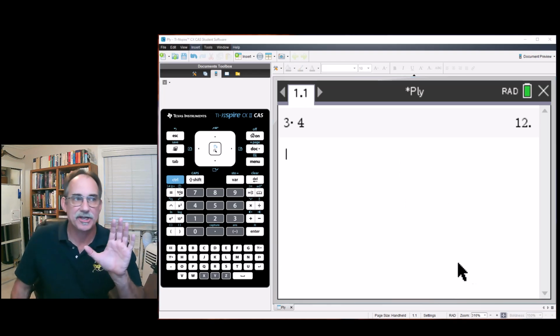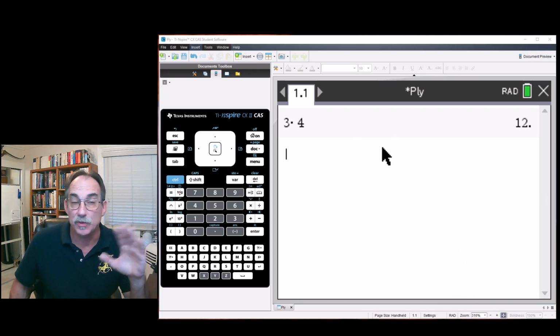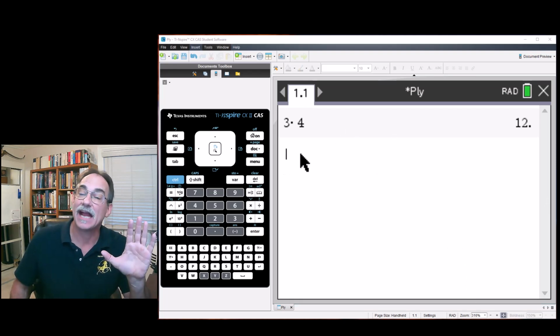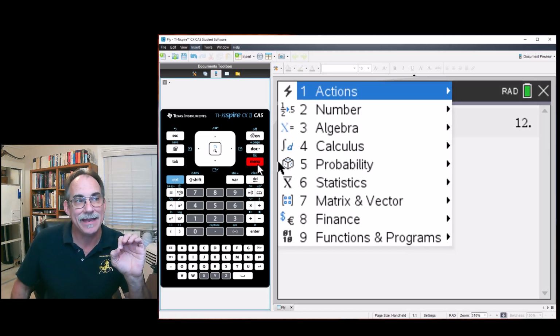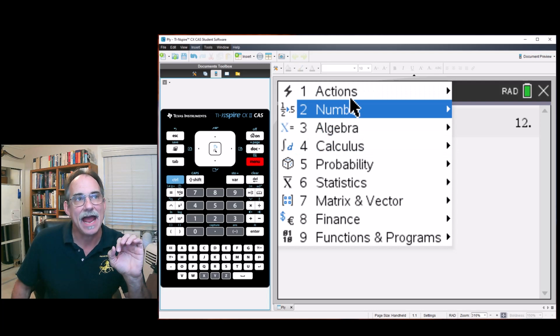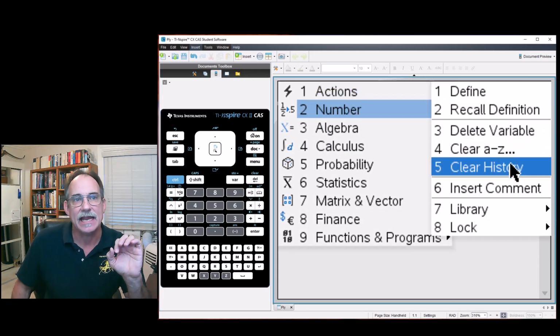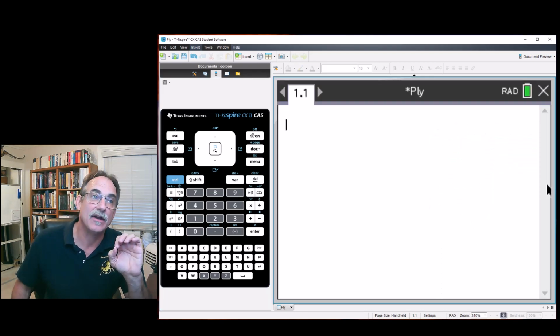Now, we didn't actually intend to do this calculation here. We were just trying to show that this is how it works. So let's go ahead and clear it. We're going to click the menu button and the actions button and number 5, which is clear history, and that clears that page.